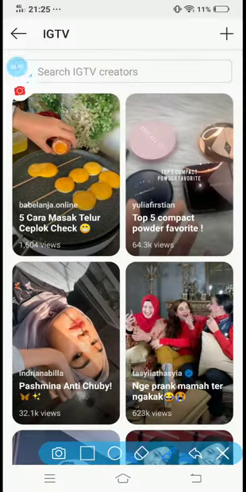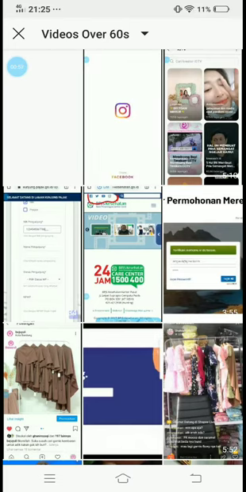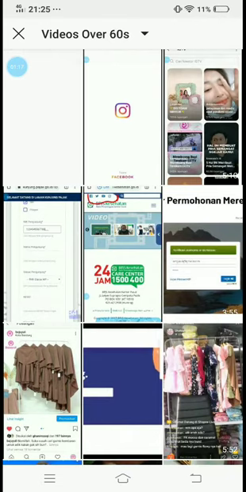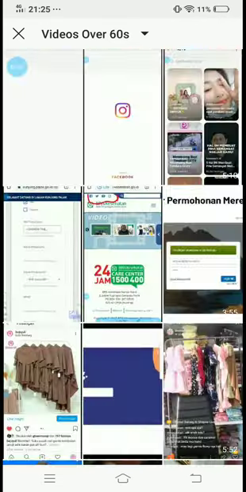Then you can add a new IGTV here. The duration of the video must be over 60 seconds. So you can choose your video here. Then you can upload the video to IGTV.